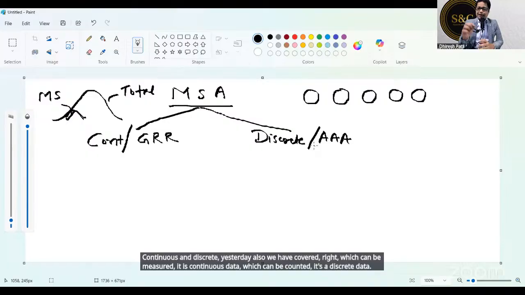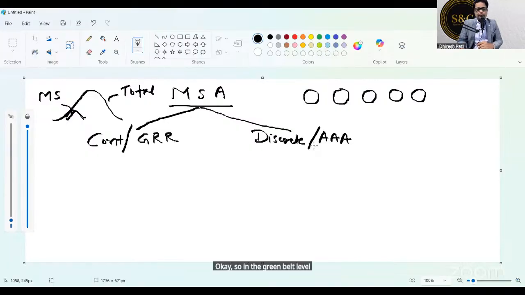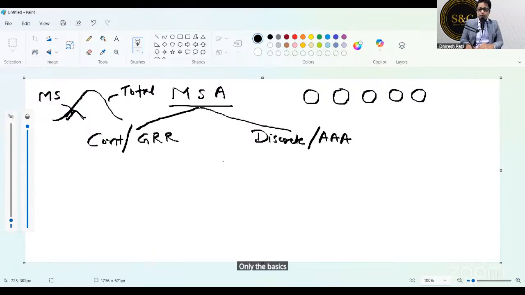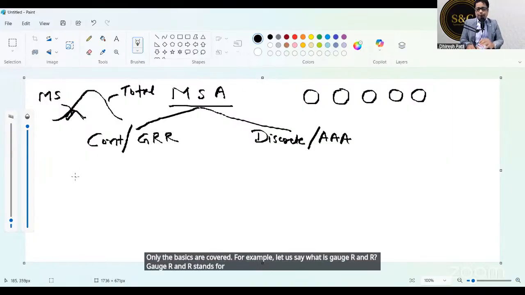In the green belt level, we cover only the basic part of it. In the black belt level, we cover the practical part of measurement system analysis: how the data has to be collected, how it has to be analyzed, all those details. But in the green belt level, only the basics are covered. For example, what is Gauge R and R? Gauge R and R stands for repeatability and reproducibility.